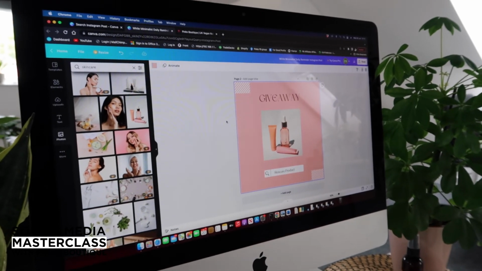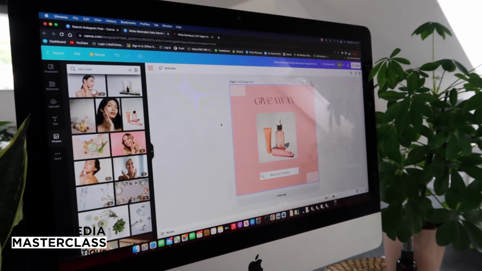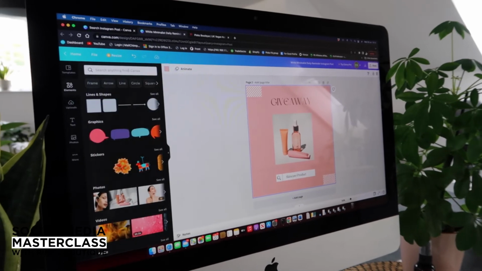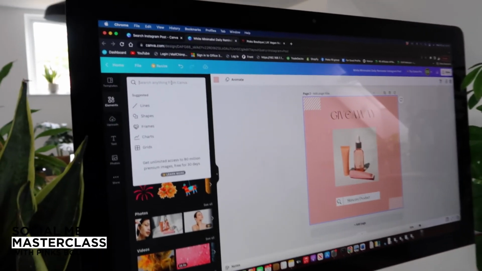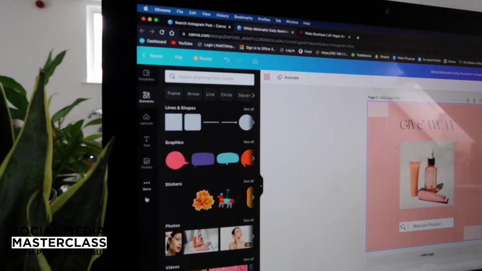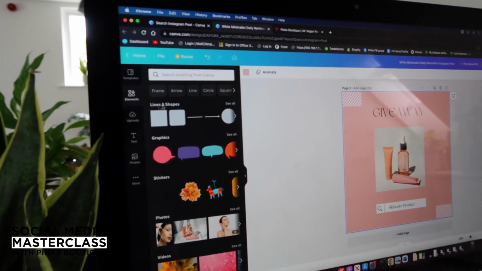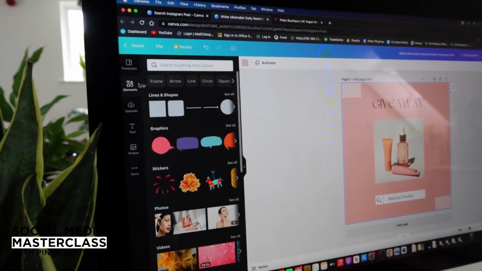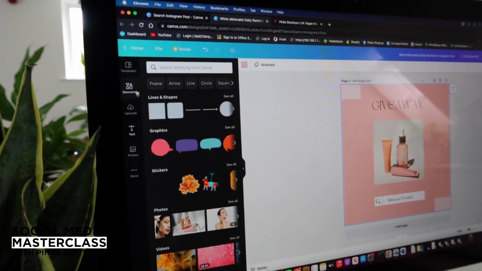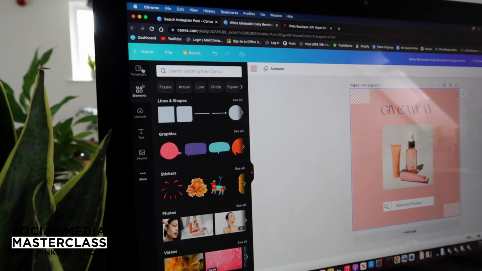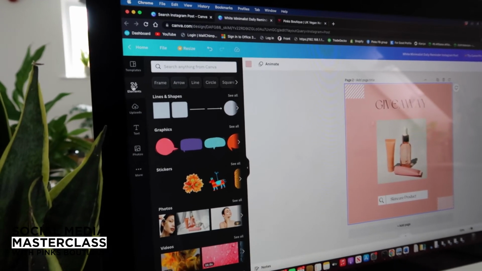Okay, so I think our image needs a little bit more. So how about if we add some love hearts into the image? So all we're going to do is we're going to go over to our left hand bar, and we're just going to click on the elements button.